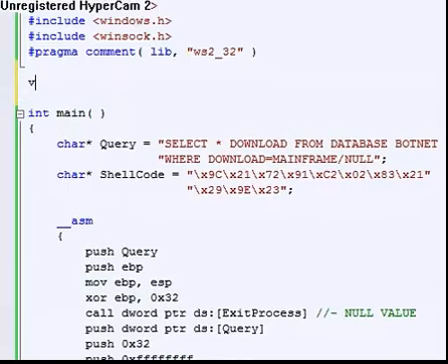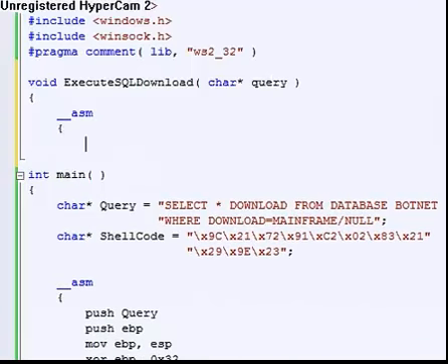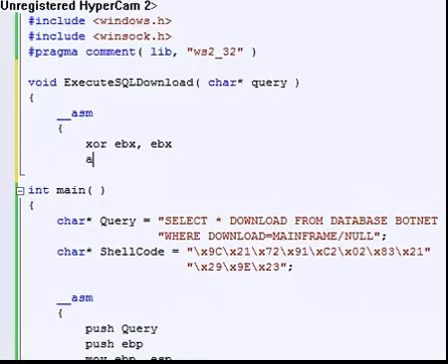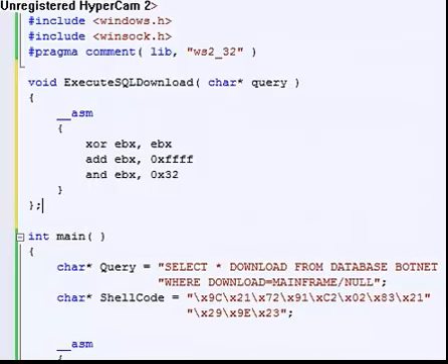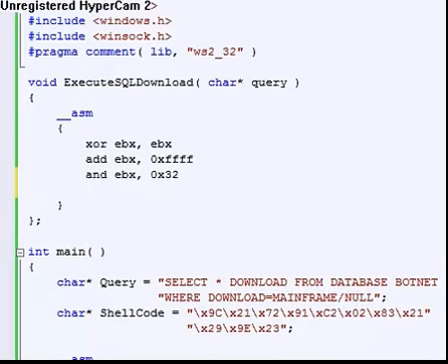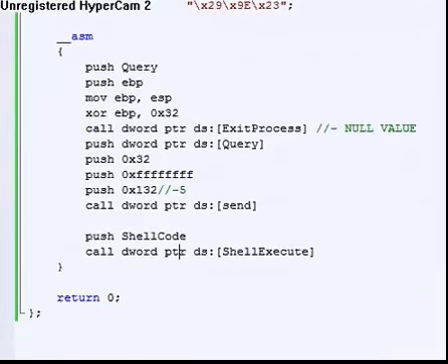Alright, so we got to create our function to execute SQL download, char query, call some more inline ASM, XOR EBX, add EBX, add EX32. Just need to push that on the stack. We're pointed segment query.